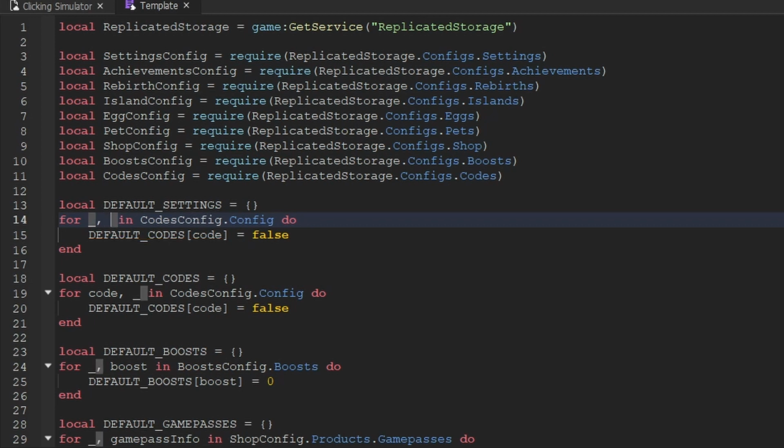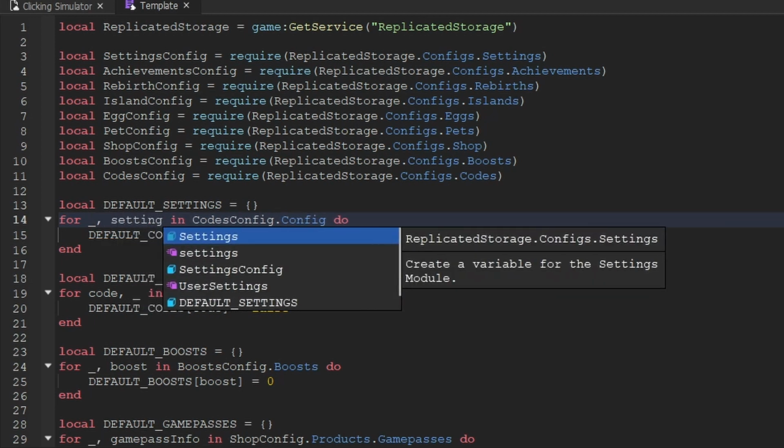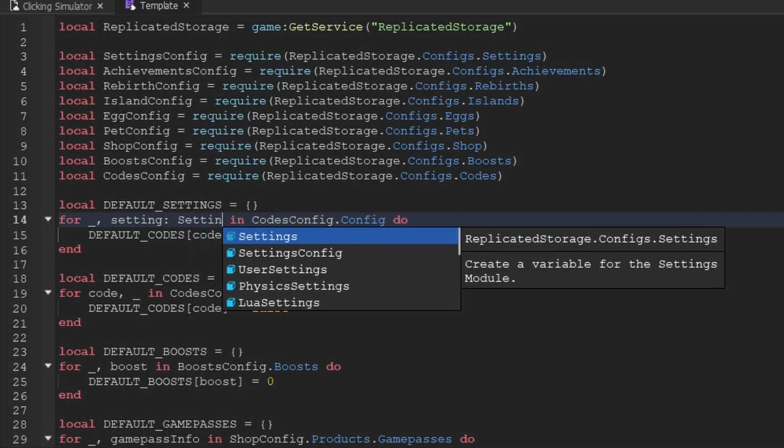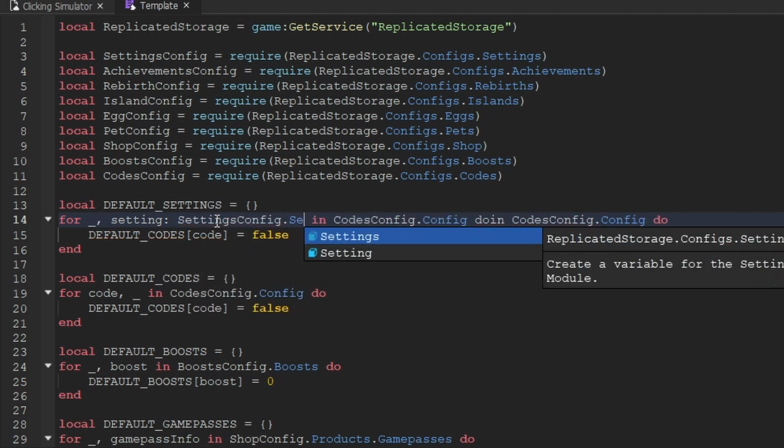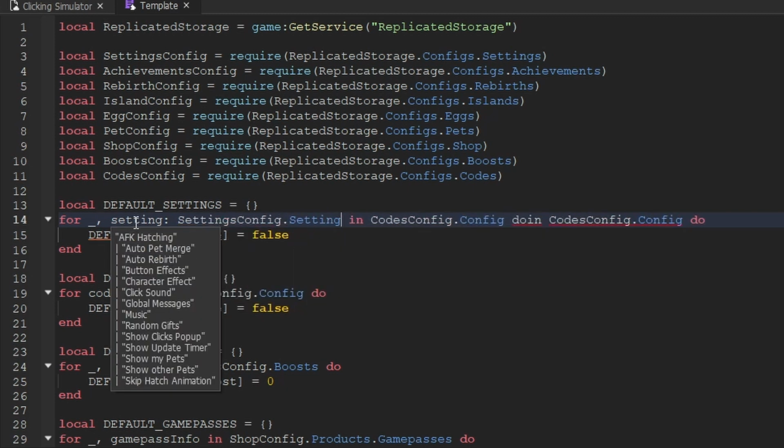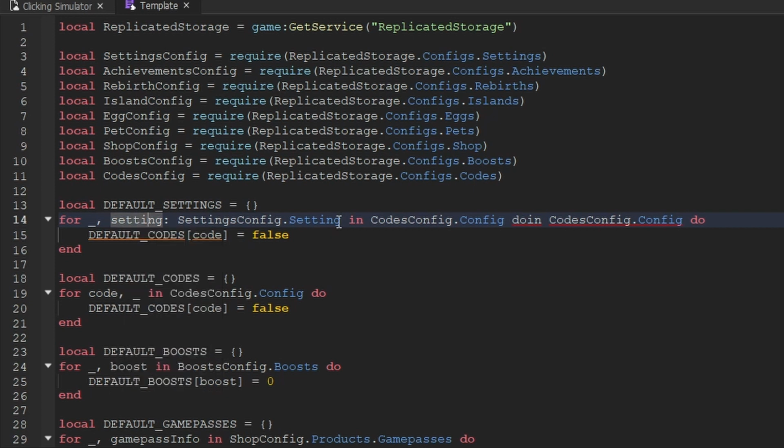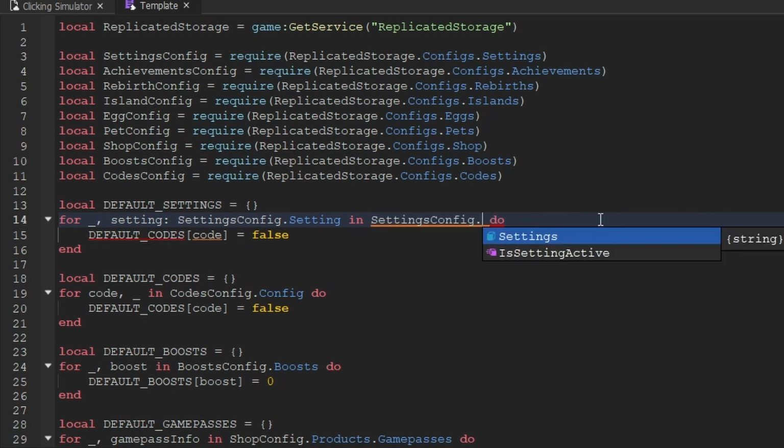So we're going to set that to underscore because we're not going to use that. And the value would be the specific setting. And we'll also set the type here to settingsconfig.setting, because otherwise Roblox does not actually know what this value would be. And now that we've set that value, we also have to update the table that we're looping through. And also, I don't know why this says do in here. That's kind of odd. Anyways, we'll be looping through the settings table inside of the settings config.